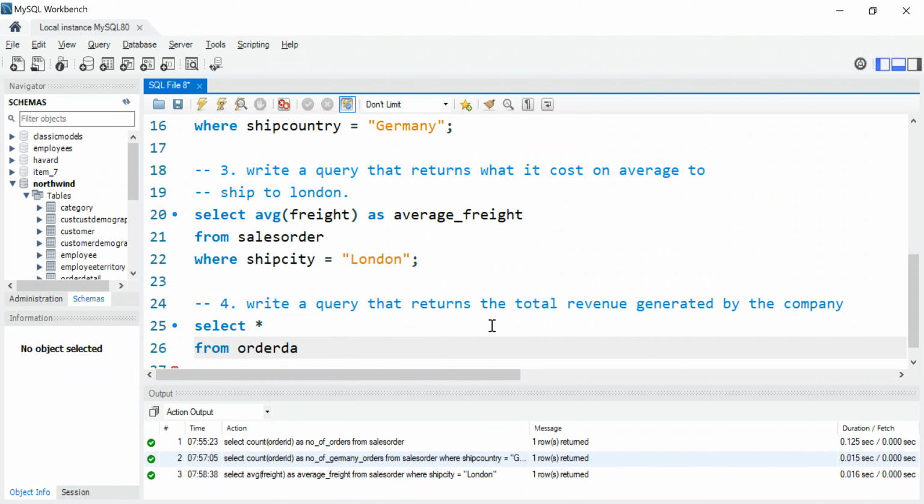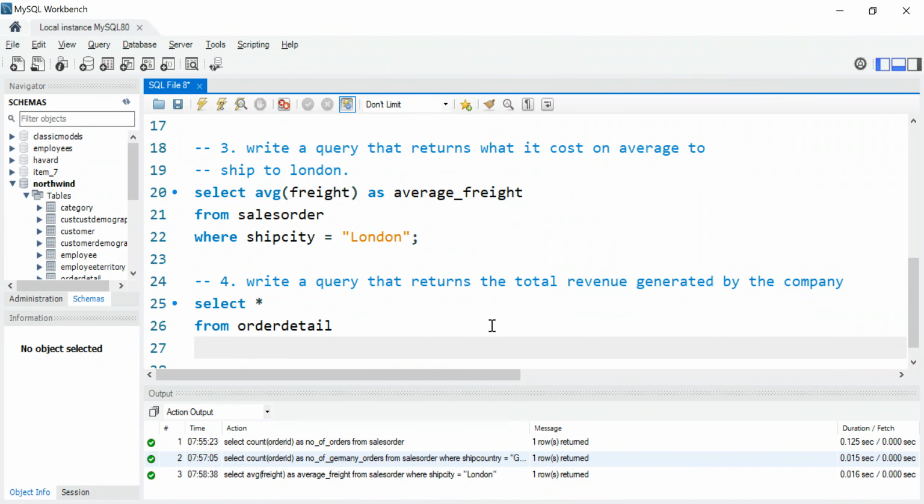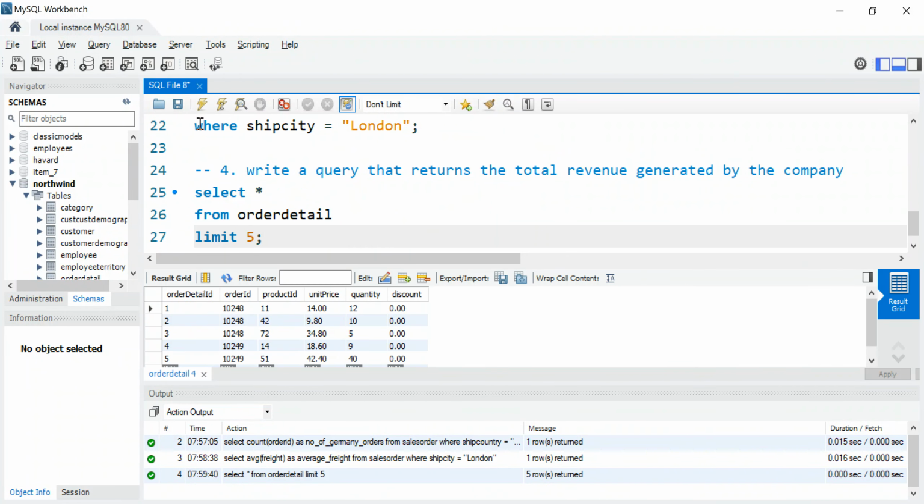This is probably something you don't want to do in production, on a system that is taking data in real time. You don't want to run select star on a facts table, because that's probably going to bring down the server or something. So we can add a limit, say limit 5. I just want to show you this. So now let's look at this. We see our order details table.